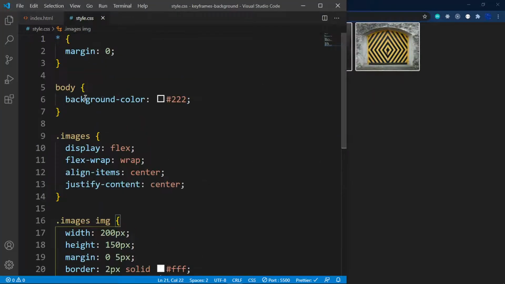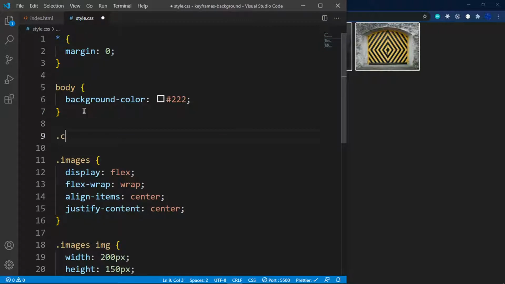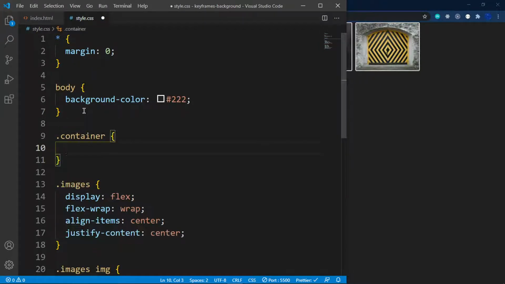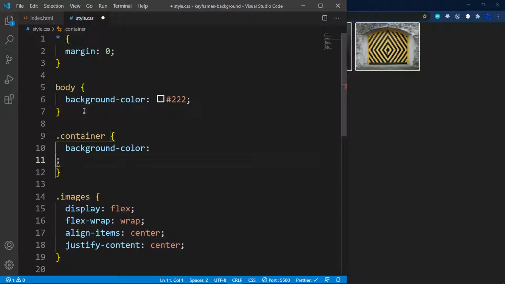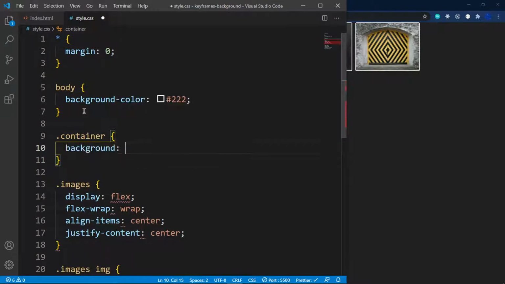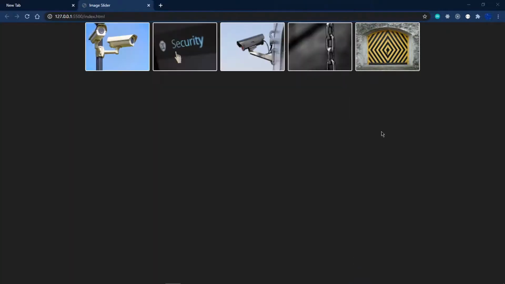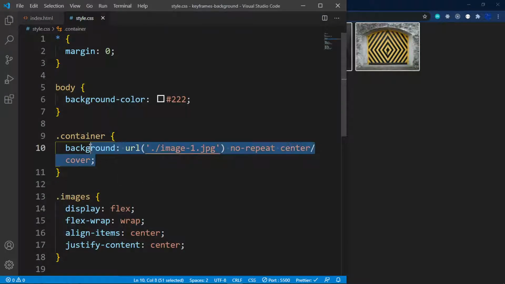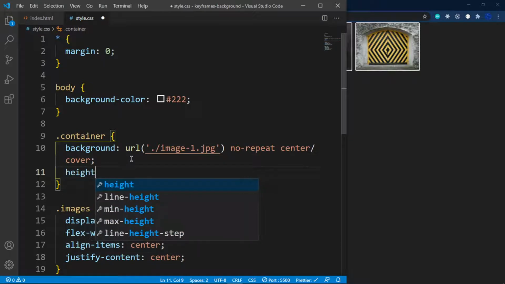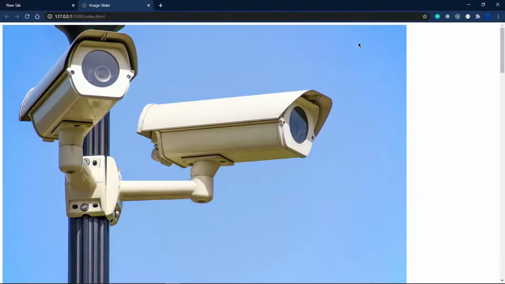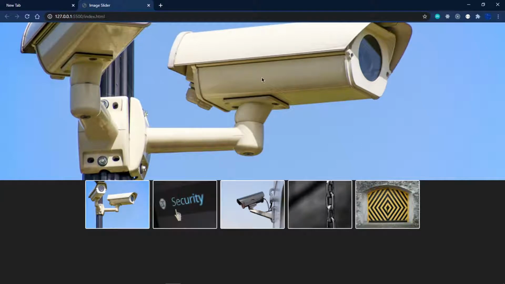So now let's deal with our container class. For our container, of course, the first thing that we need to do is add our background, not background color, add our background using URL like that, and we can target our image 1 and set that to no repeat, and center and cover like that. Now nothing happens because technically this doesn't take up any space, so in order to fix that, you can set the height. Let me set the height to 500 pixels, which will push this down like that, and you can see our image right there.